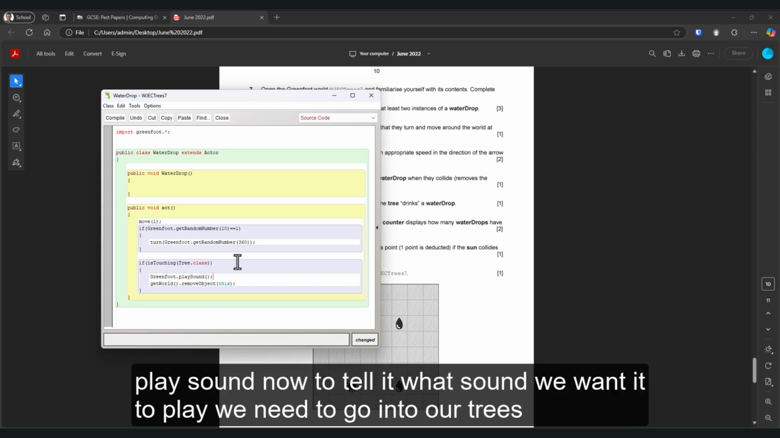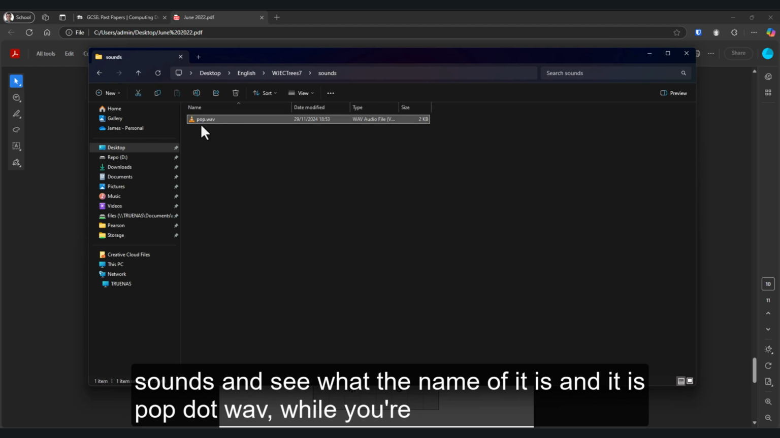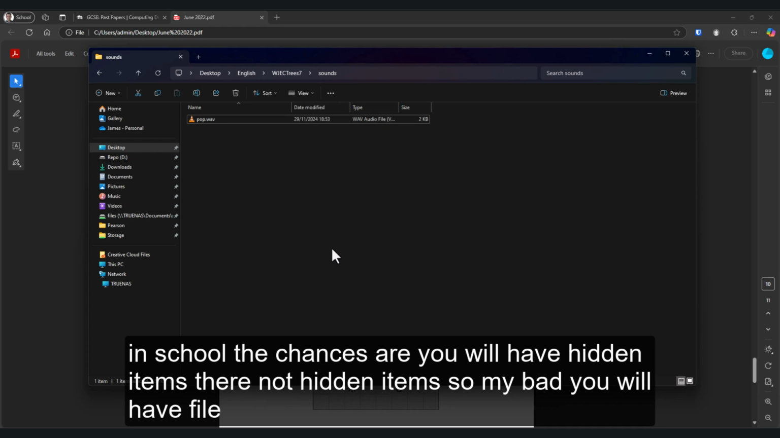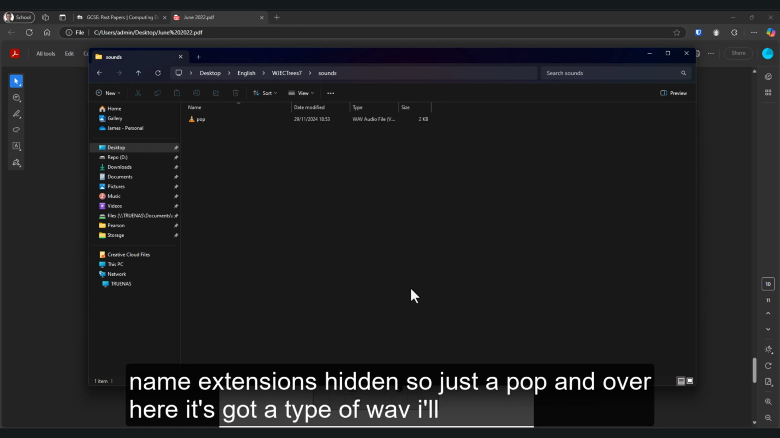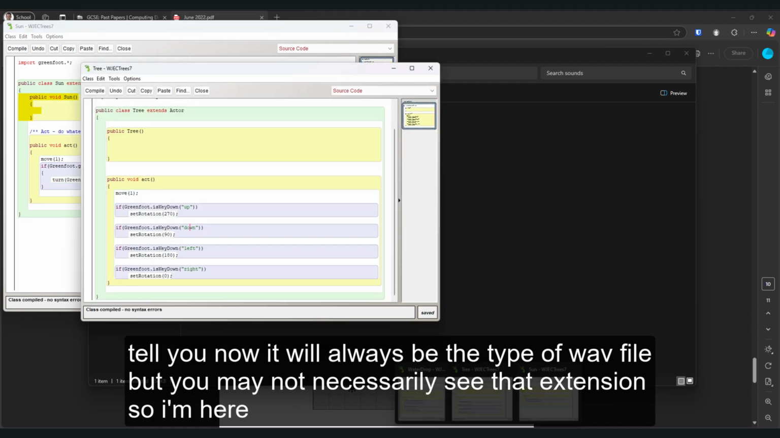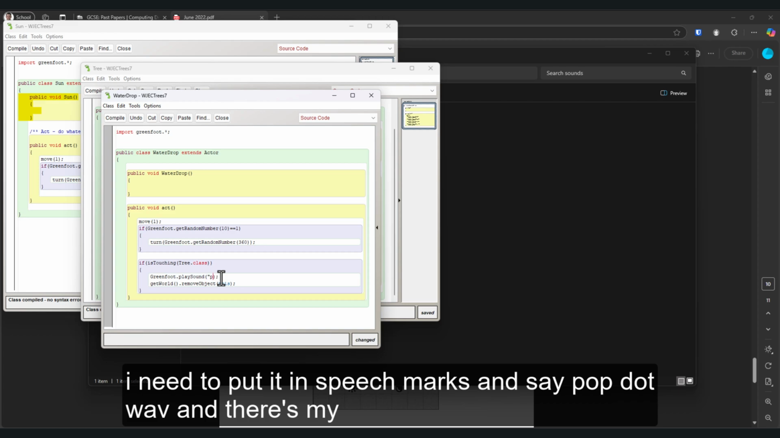Now, to tell it what sound we want it to play, we need to go into our tree's sounds and see what the name of it is. And it is pop.wav. While you're in school, the chances are you will have file name extensions hidden. So it'll just say pop, and over here, it's got a type of WAV. I'll tell you now, it will always be a type of WAV file, but you may not necessarily see that extension. So on here, I need to put it in speech marks and say pop.wav.